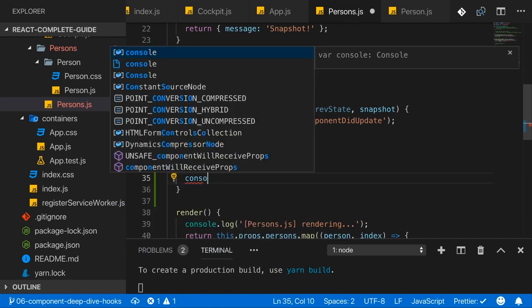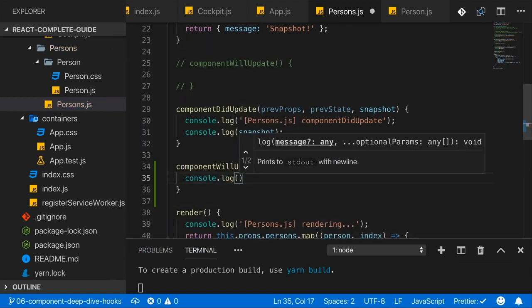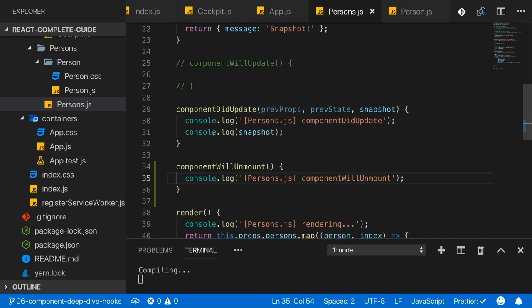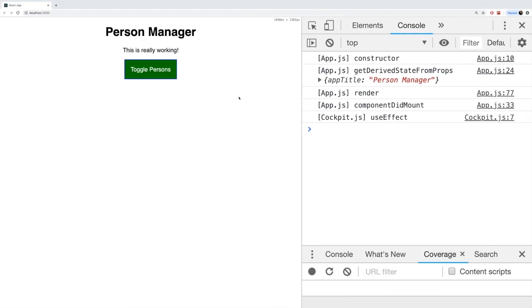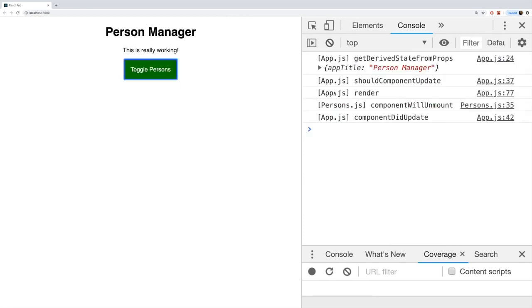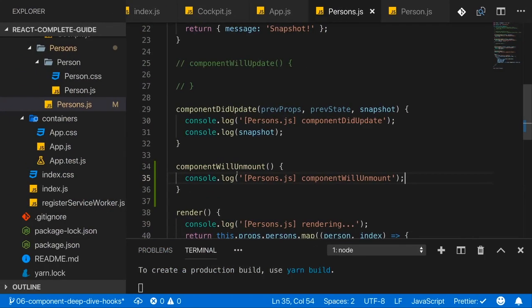And therefore here I'll console log persons.js componentWillUnmount. We saw that on a slide earlier as well. If I now save that, this reloads, I get my alert here. I can toggle, and now if I toggle again, here we see componentWillUnmount from persons.js. Now in here, you could have any code that needs to run right before the component is removed, so right before you get rid of it.